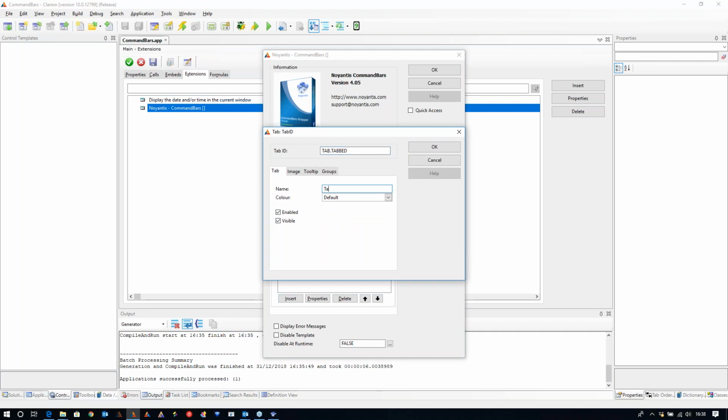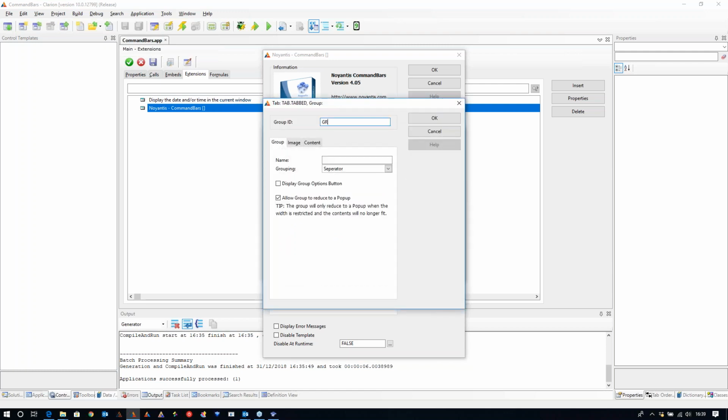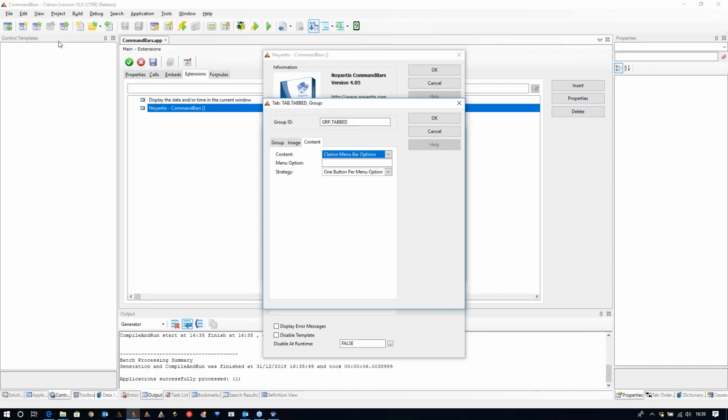Tabbed. Group.tabbed. Tabbed bar examples, and again we're going to load off there. You will see where all this is going, so we're going to basically expect to pinch just one option off there, tabbed bars.